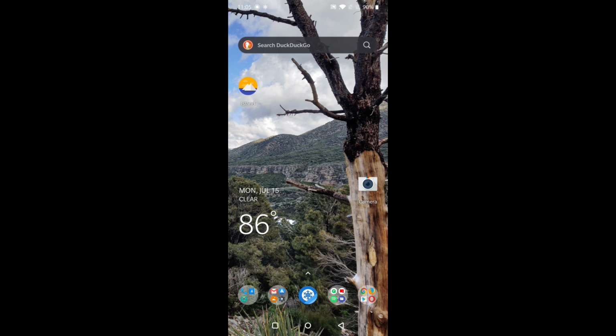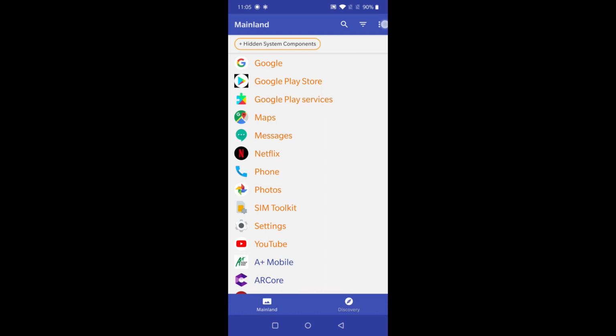You need an app, you turn it on, you unfreeze it, you use it, and then you freeze it, and then you keep it frozen until you need it again. So that's the main reason for using the Island app.